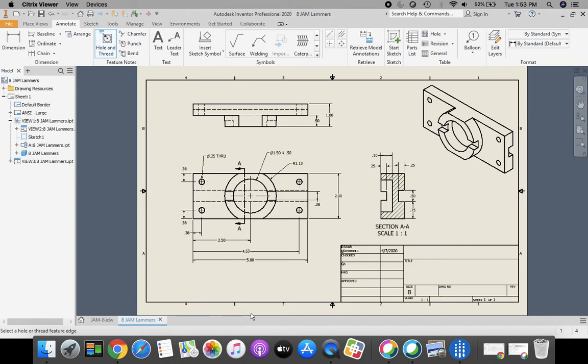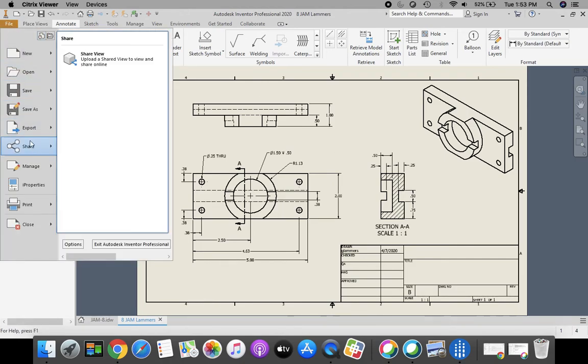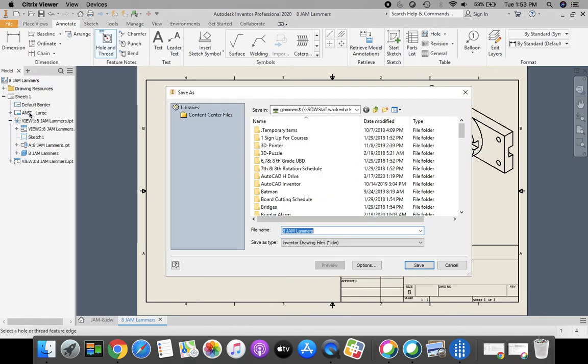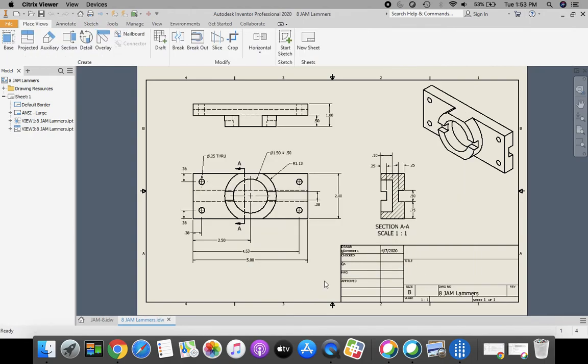Great job. Now we're going to go up to the top, go down to File. We're going to Save As. Make sure that this is going to your H drive. First initial, last name 000. Part file name is still good. Click Save. Now we're going to create a PDF out of it.